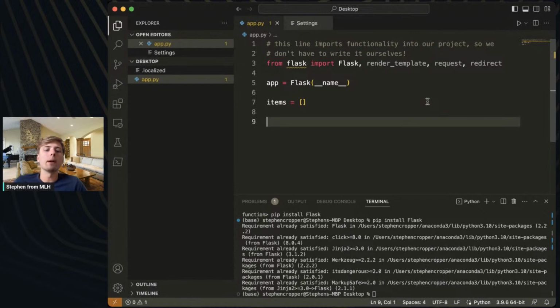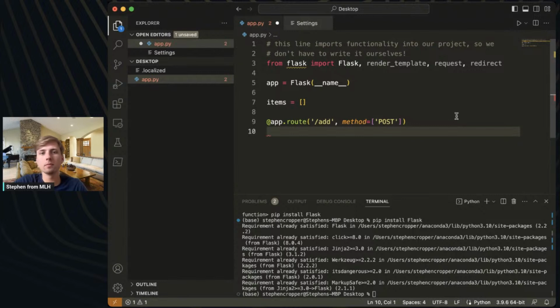Let's implement our first route now. So use this decorator, app, which is the name of our Flask app, dot route. And then we have the add path. And for the method, it's going to be a POST method. And we use this list here to indicate that we could have more than one method, but for now, we're just going to choose POST. Some of our methods will have both GET and POST.